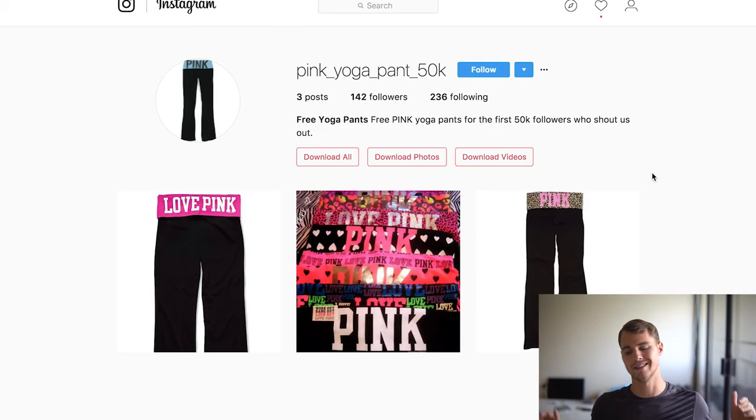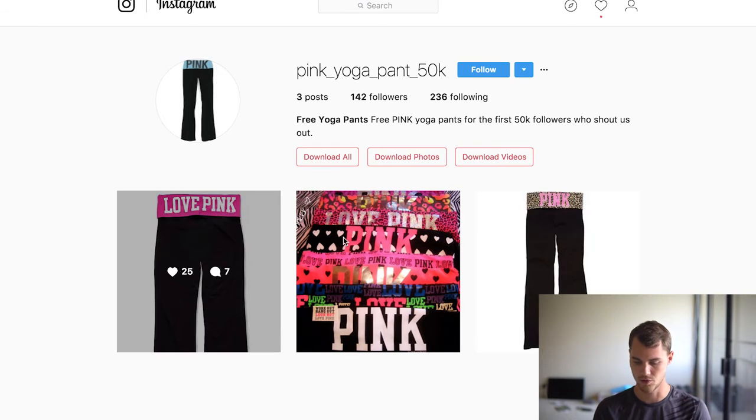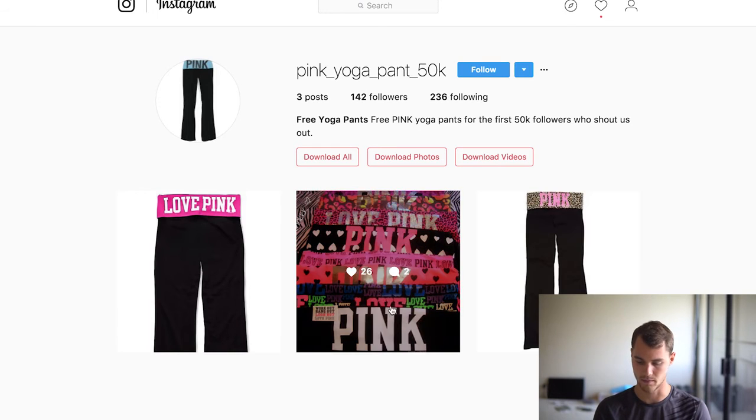The first one, I see this all the time, is people advertising free watches, free yoga pants, free, whatever it is. They set up this Instagram account and they put like 3 photos that are stock photos of whatever the product is. So we've got 2 stock photos and this random photo that's not even good on this page, with only 142 followers and following 236. To me, does this look like a scam? Yes. To you, does it look like a scam?